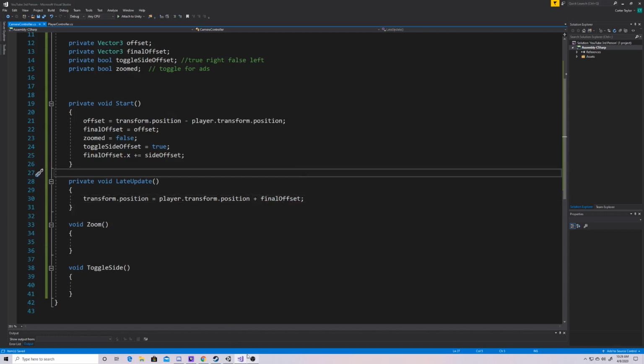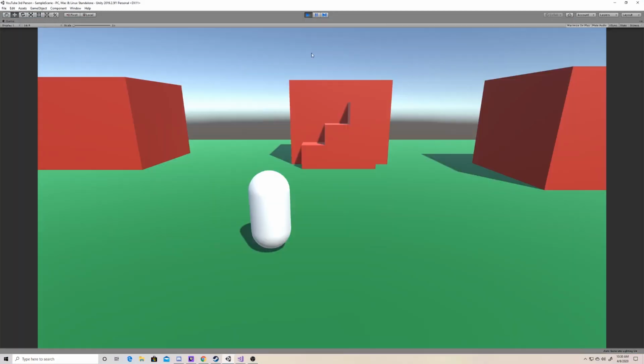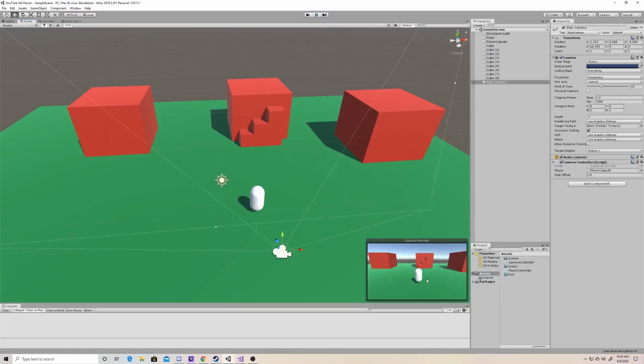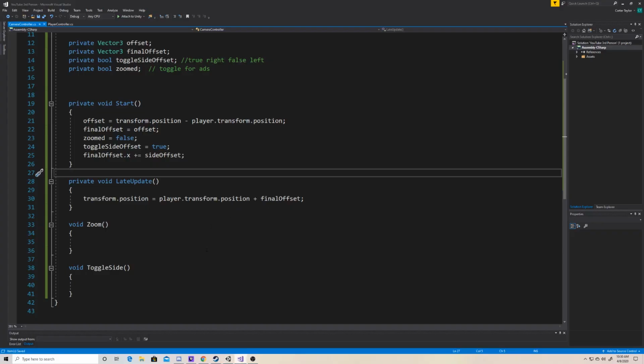So now if we come to our game and we hit play, we should see in our editor we're facing directly onto the character. But if we hit play, we'll notice that we're offset ever so slightly to the right, and we are now looking at a slightly different angle, much unlike when we're not playing and it's directly looking at the character. So that little side offset is something that we need to be able to change now. So we can go ahead and code that up.